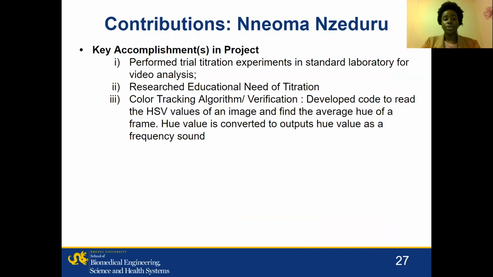So my key accomplishments were, I performed trial titration experiments in the lab for video analysis. I researched the educational need of titrations, and I also created the code for color tracking and also the verification testing for that as well.